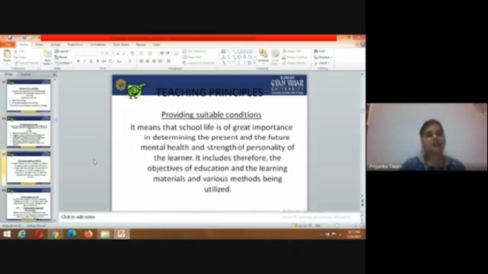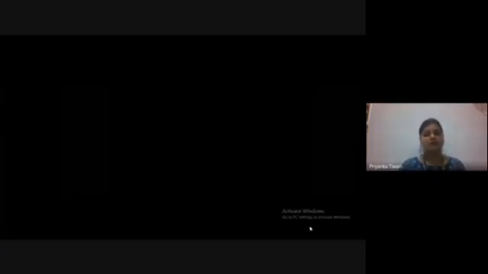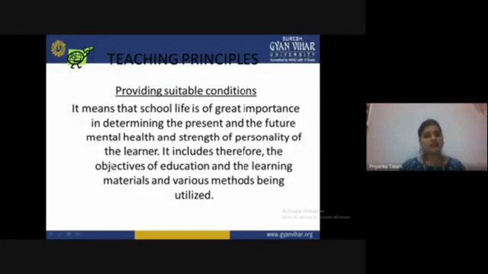Teaching principle: providing suitable conditions. It means that school life is of great importance in determining the present and future mental health and strength of personality of the learner. It includes learning materials and the various methods being utilized.